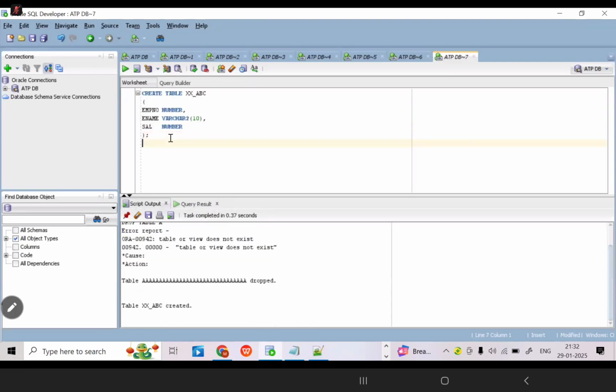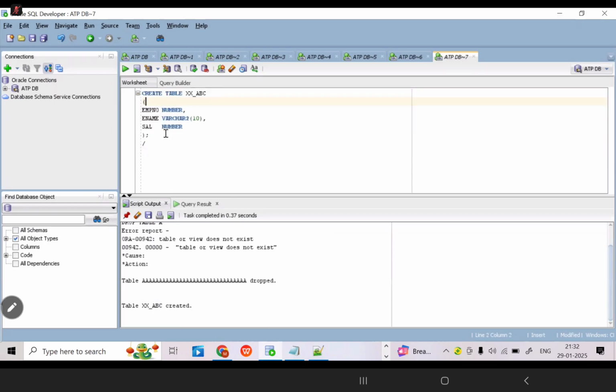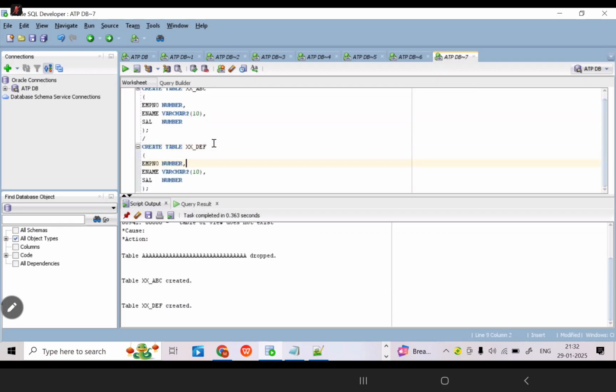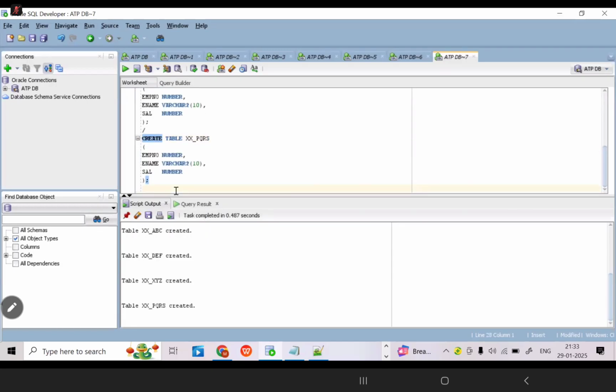Okay, I am going to create another table. Just saying columns only; the table names should be different. For understanding purposes I am going to tell you here. DEF. Next one I am going to write as XYZ. I am going to write one more table. How many tables have I created? As of now, four tables only, correct?